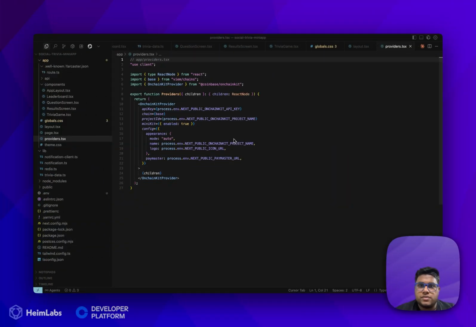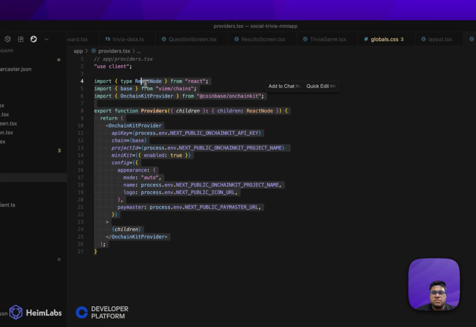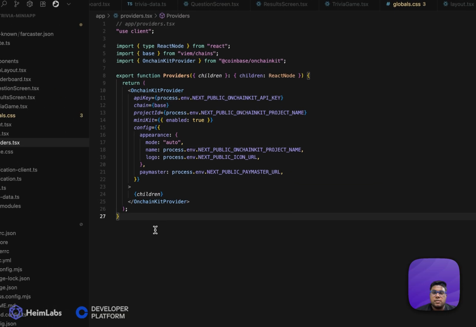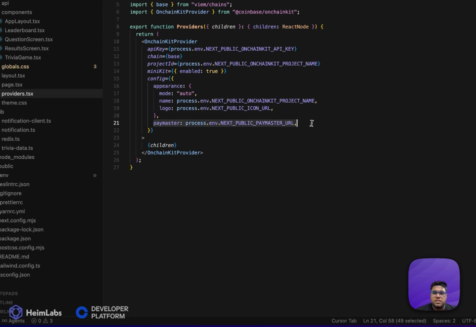Before we move to the publishing part of the tutorial, let's just discuss providers.tsx and the only change that we would need from the MiniKit template. So the providers.tsx would look exactly like how it looked in the MiniKit template as well. The only thing that we would be needing is the Paymaster config with the OnchainKit provider. So in this OnchainKit provider, you just need to add the Paymaster config.